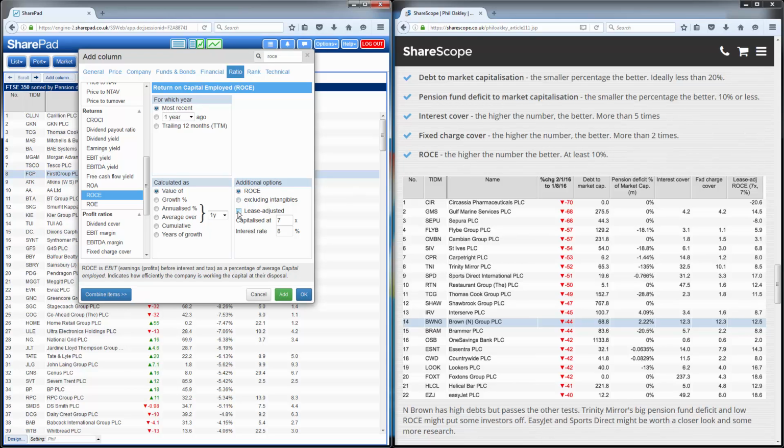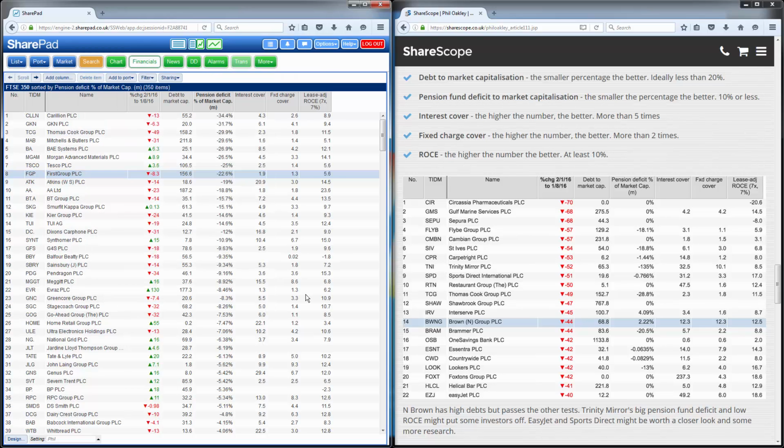We want to tick the option lease adjusted. This will do an adjustment for the leases of the company, and if we see from the column heading, it's 8 times capitalized at a 7% interest rate. So we're going to change that 8 into a 7. Click on OK, and hey presto, the table is complete.